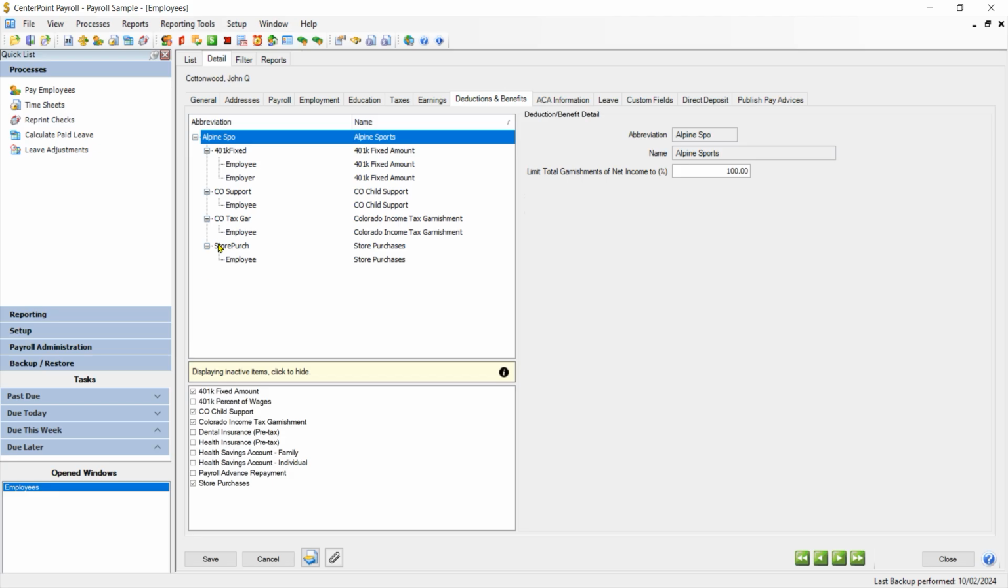If these deductions and benefits weren't already on his list, I could go down to the list of deductions and benefits at the bottom and put a check mark in them, and it would add it to his list of deductions and benefits. To the right is a percentage. If I need to limit the garnishments to a percentage of this person's total net income, then I could put that percentage into the box here. I'm leaving mine at 100%, but he may need to get at least a certain percentage of his net income after all the garnishments are taken out. So the limit can be put right there.